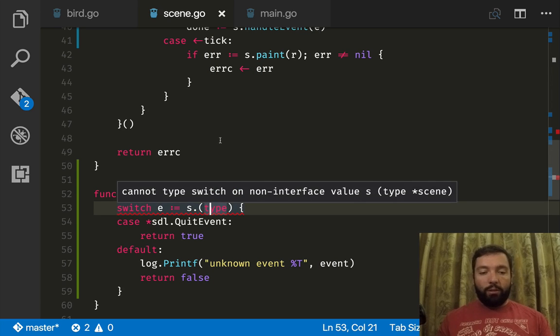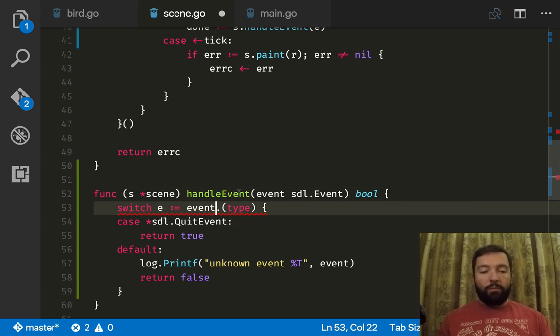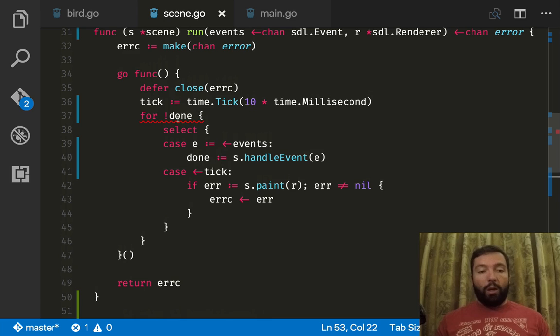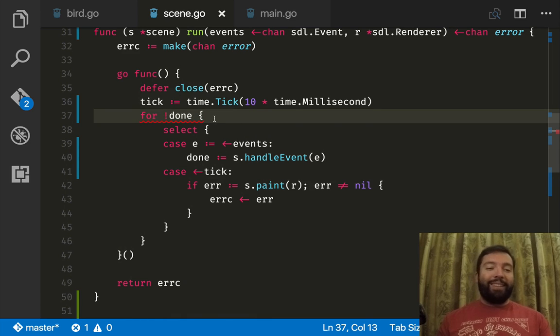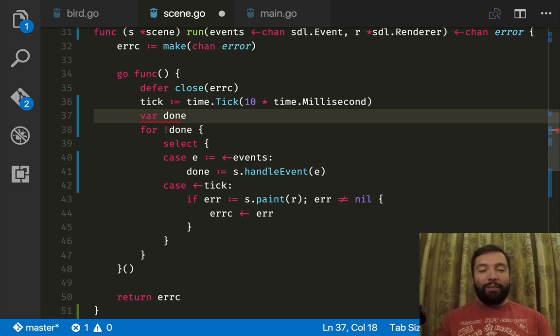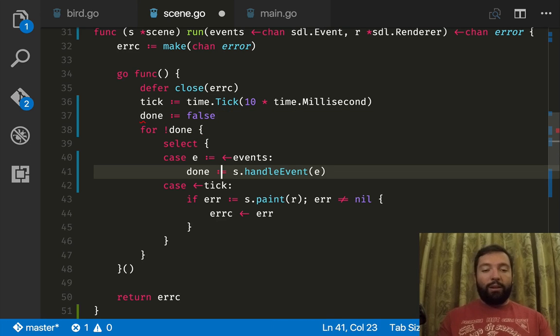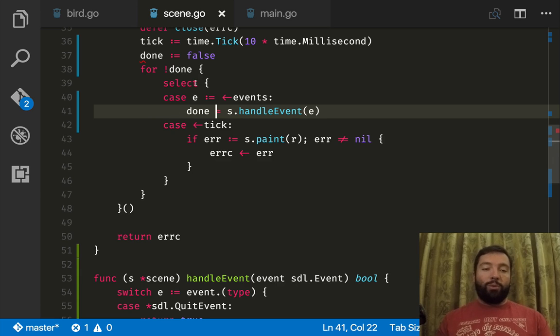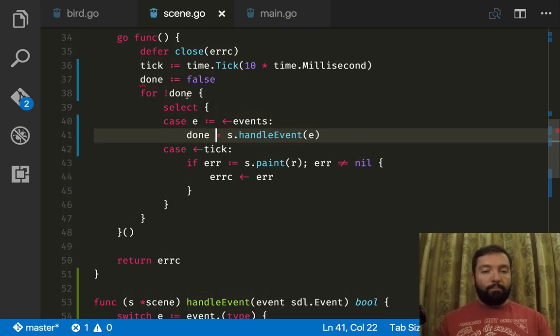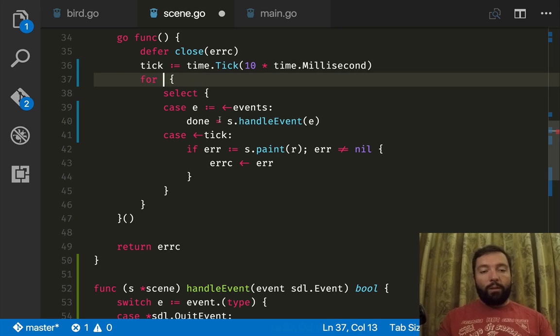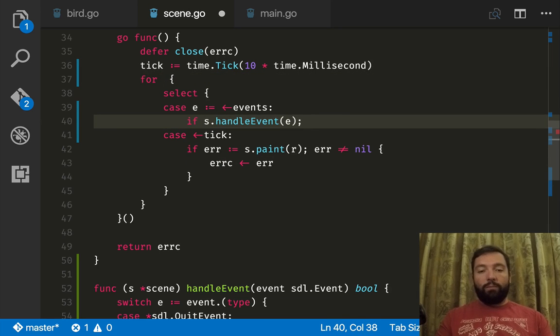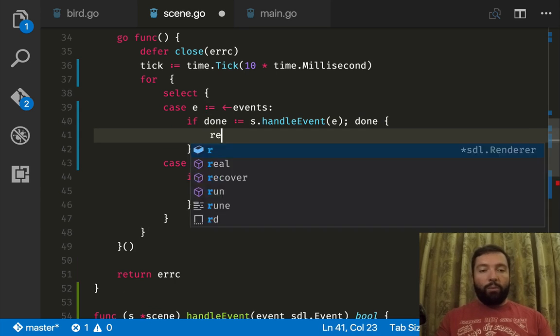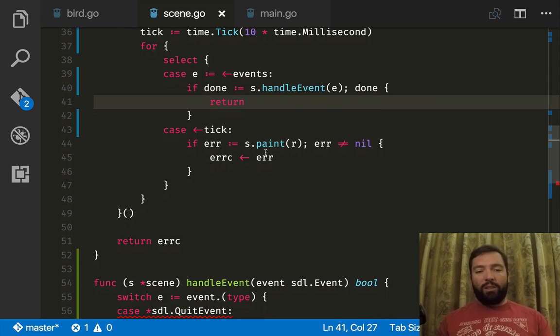Cannot type switch on non-interface. Oh yeah, event.type. So we're checking what is the actual type of the event that we received. If it's quit event, we actually exit, so we return true, which will set done. That is so bad. Var done is false, and we set done to this. So as soon as done becomes true, we actually exit the loop. Or if done is that and we are done, then we could return. It's maybe better, it's simpler to follow.